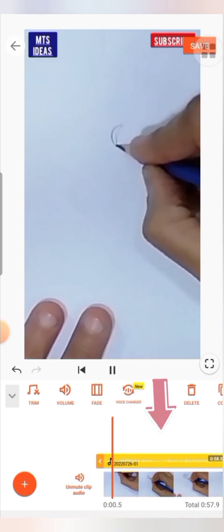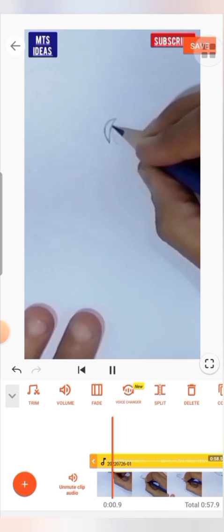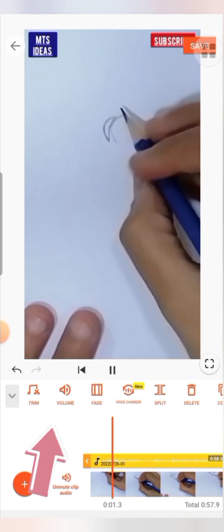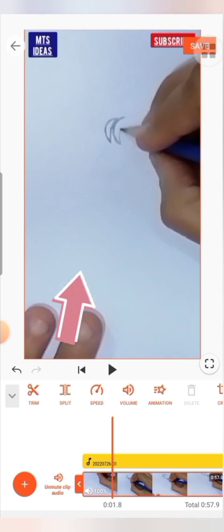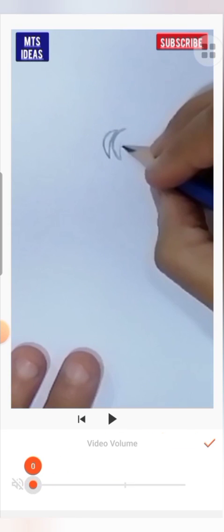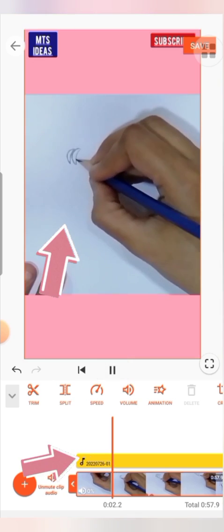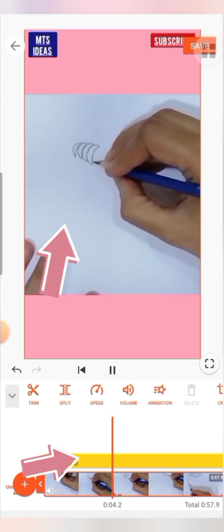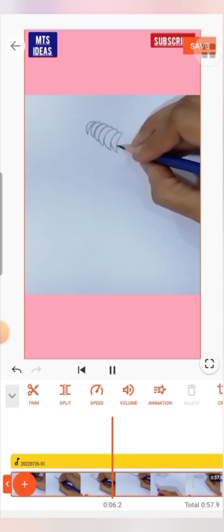Make sure that you lower down the volume of the video which is currently playing so that the audio of this video and the audio of the screen recorded video doesn't mix.